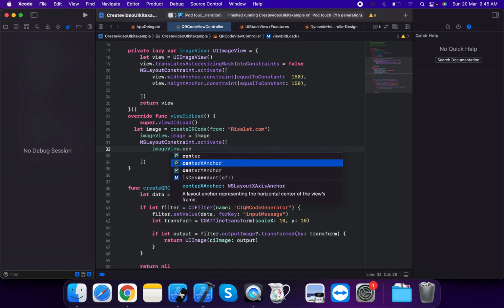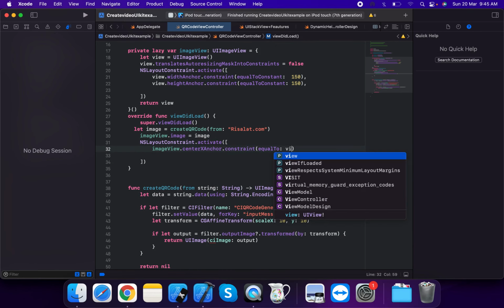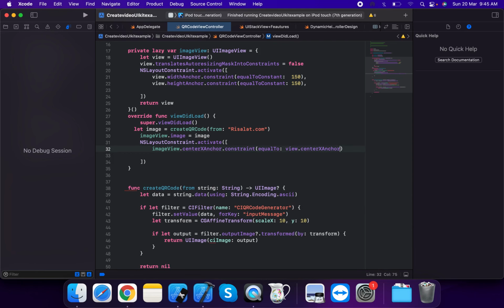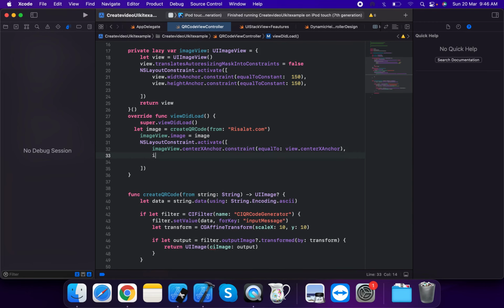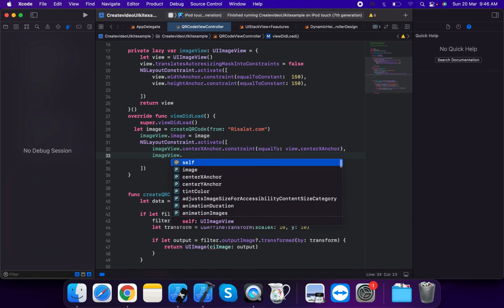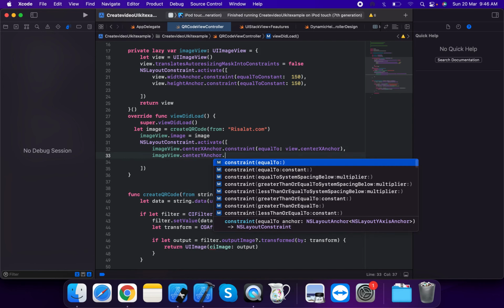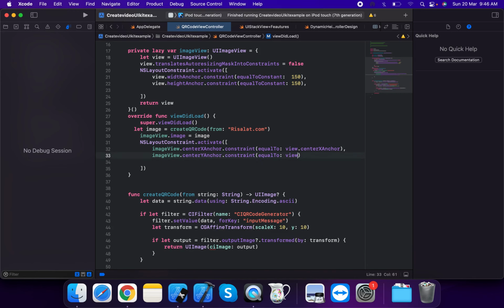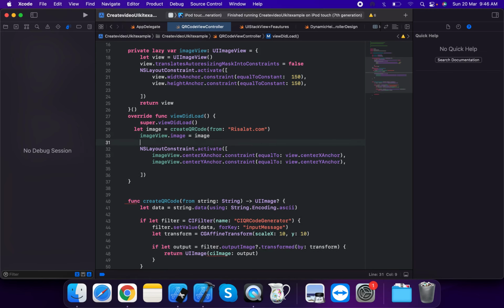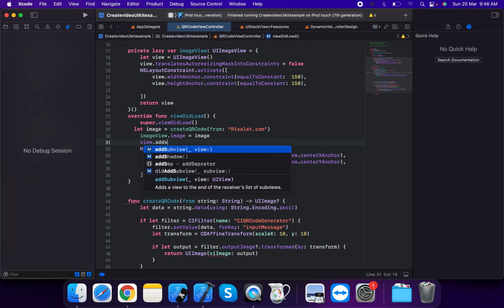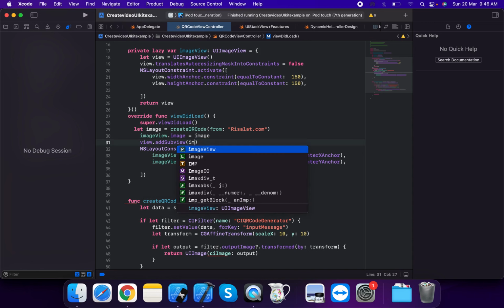imageView.centerXAnchor.constraint is equal to view.centerXAnchor. And now we're going to apply the next anchor. This is the Y anchor: imageView.centerYAnchor.constraint equal to view.centerYAnchor. Okay, and this image view we're going to add with view.addSubview(self.view.imageView).